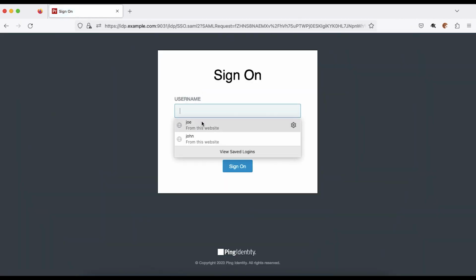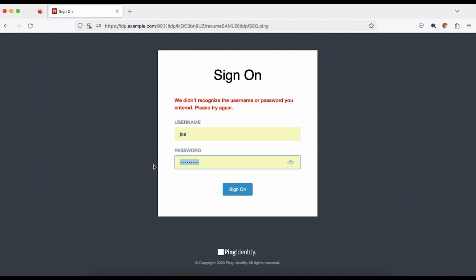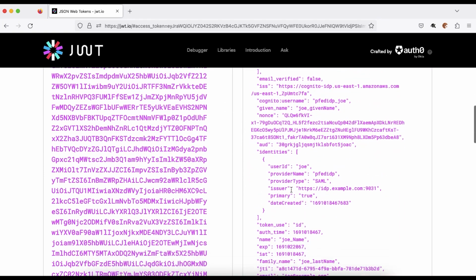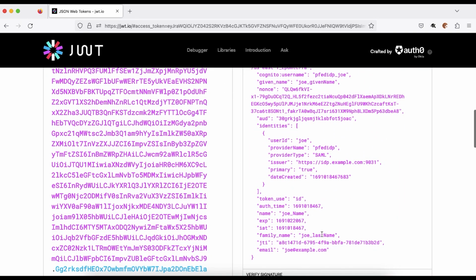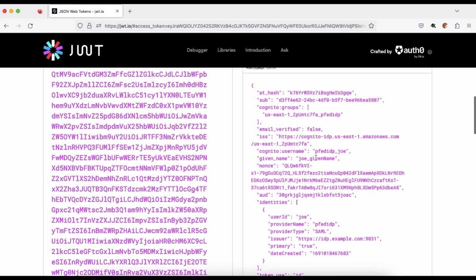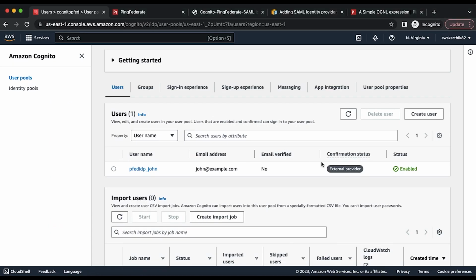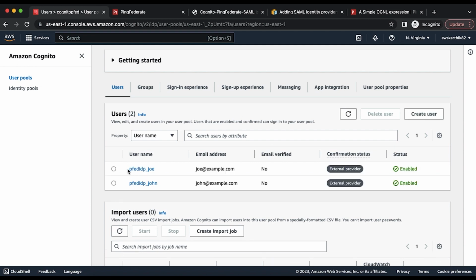So again, I'm redirected to the PingFederate login page. Okay, looks like the saved password was wrong. So let me enter it again. And now I'm logged in as Joe. So you can see Joe at example.com, Joe_last_name, Joe_name, and Joe_given_name. And I will open the SAML tracer. So here, if you go to the SAML assertion, you can see all those SAML attributes getting posted back to Cognito. And if you come here and refresh, you will find a new profile that was created for Joe.